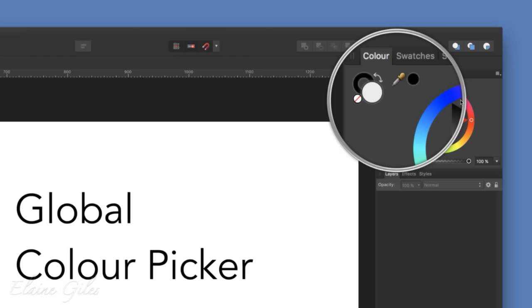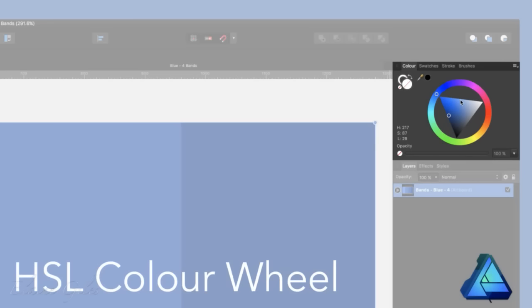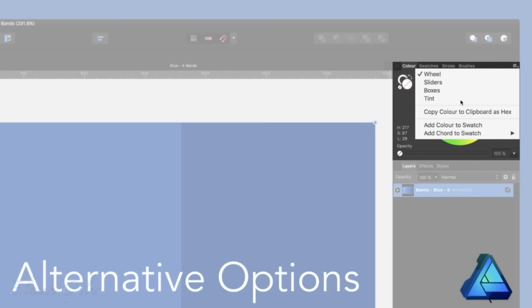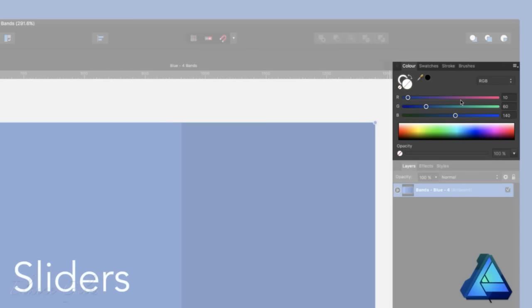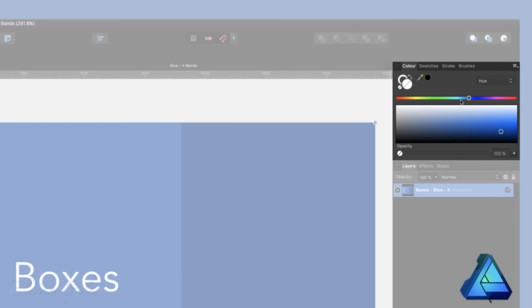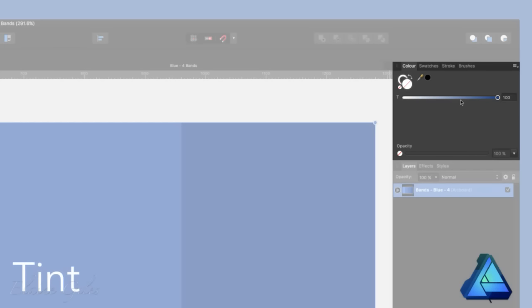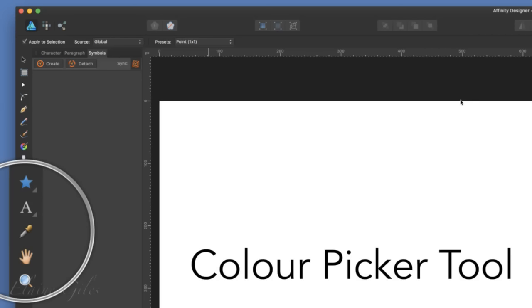You also have the color wheel. That's the default view for the color panel. The color panel also, though, has other options, which are the wheel, the sliders, the boxes, and the tints. And each one of those changes that interface slightly to enable you to work with colours. So the tint doesn't change it too much, that's the least one, but they change it all in some way. You also then have the colour picker tool. And the colour picker tool is actually a dedicated tool for picking colours.